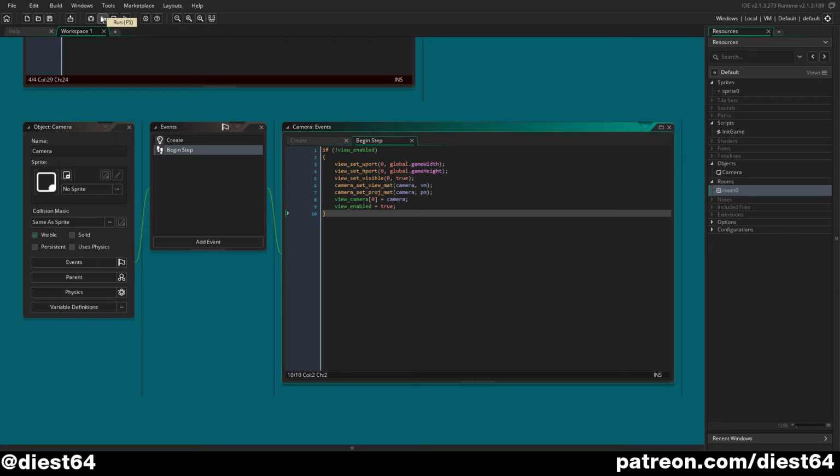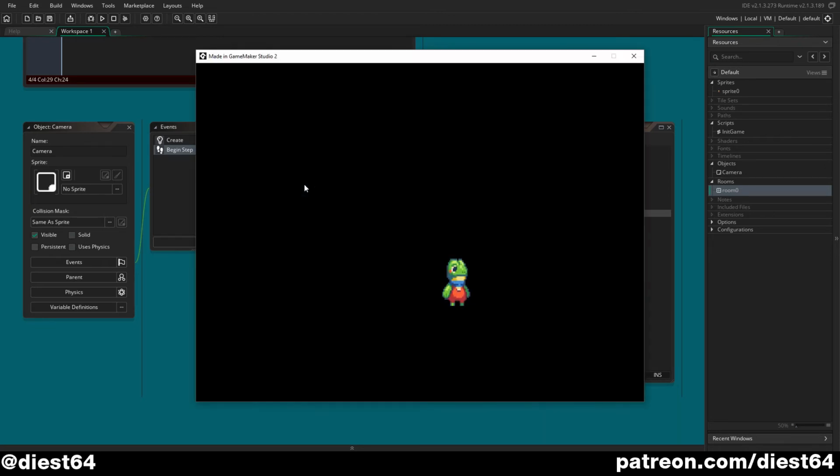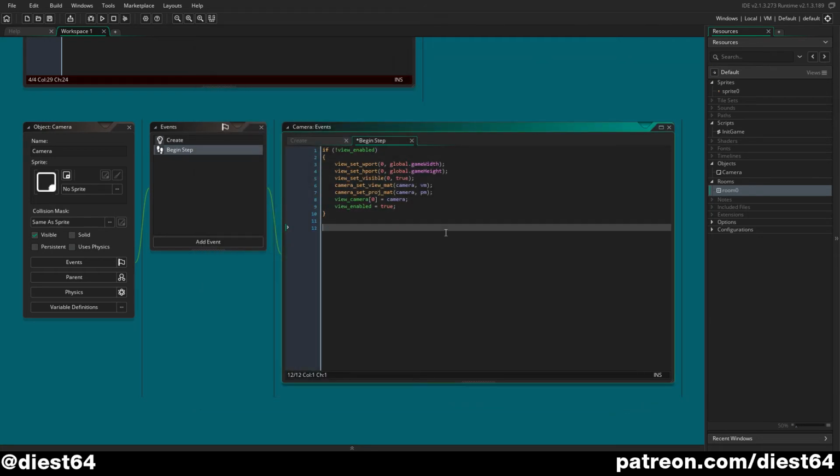So now if we run our game, you can see we're still at the same window size, but now our sprite looks kind of squished, and the reason for that is because GameMaker made the view and it's at the size that we want it to be, but since the game window is set to this size by default, it's squishing or stretching the view to fit the window. So now we have to adjust the size of our game window.